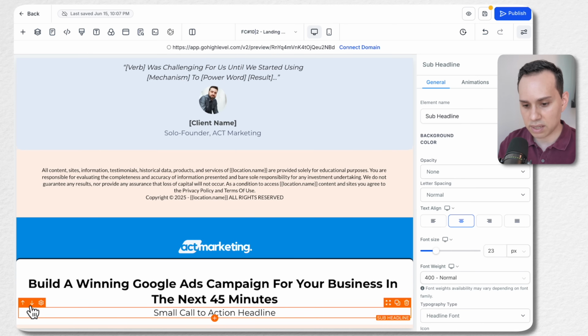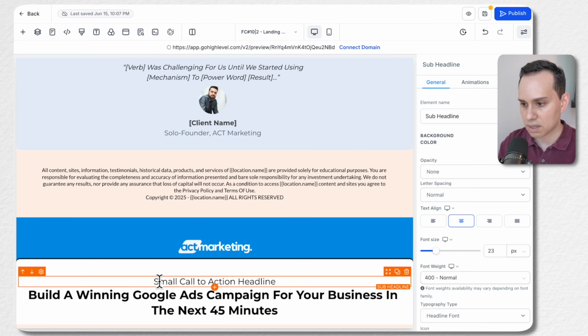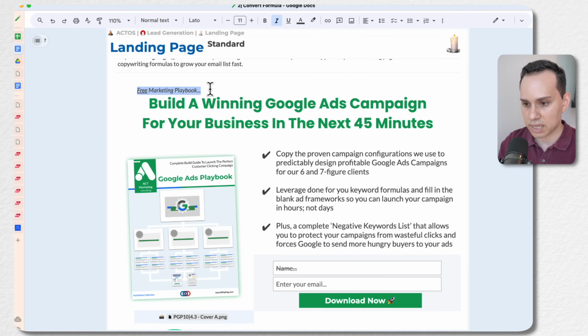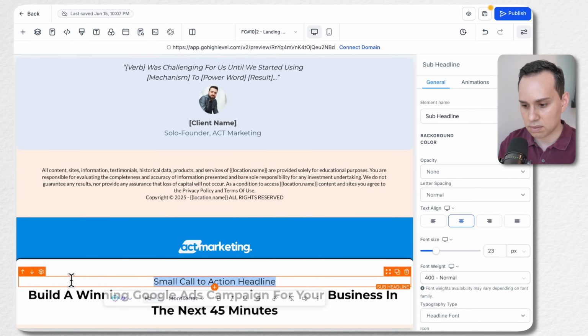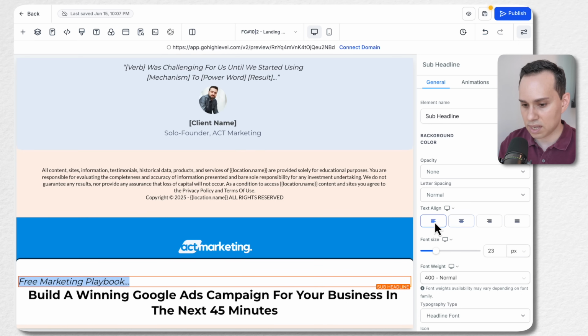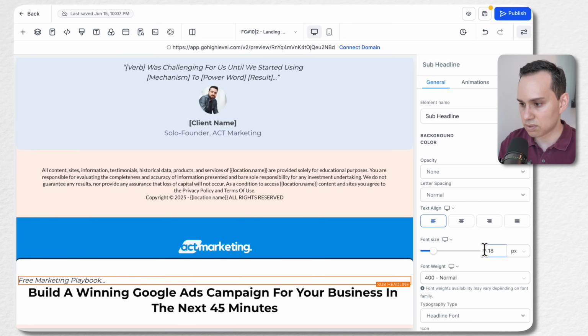And you see I have these little arrows. I can push it up top. I'll go ahead and grab my copy here, paste that in. And then I want to italicize it. You see over here on the left-hand side, I can go ahead and say I want it to be aligned left. Of course, we have the font settings. So let's say this is too big. I want it to be 18. So I'll go ahead and hit enter there.